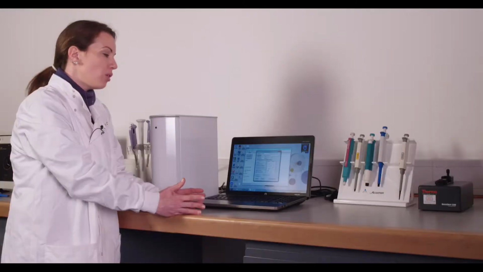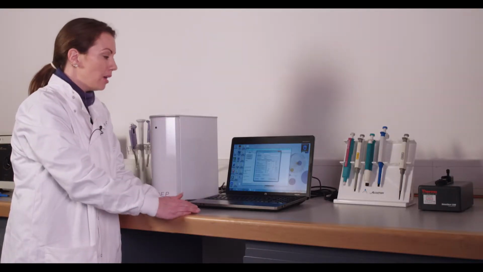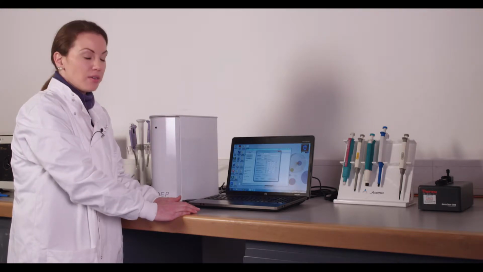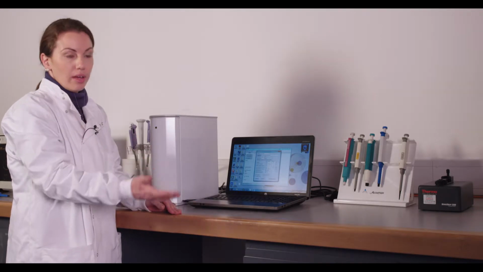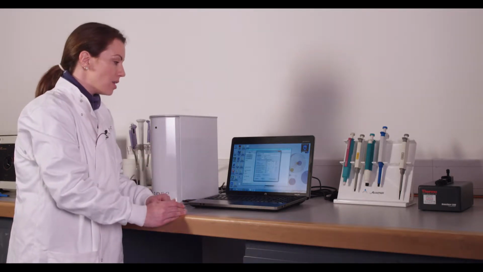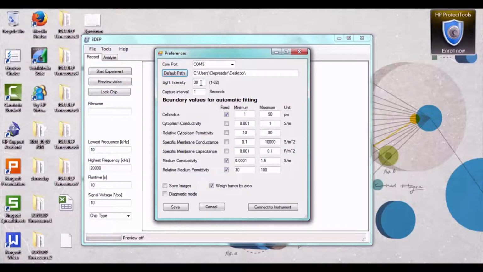So one of the settings that you'll adjust is light intensity. You'll only need to vary light intensity between 29 and 31 normally. Normally 30 is an okay default setting, but you may find if your sample is highly concentrated or has a low concentration, you may need to adjust this. And we'll look at that in a little bit. Your capture interval is defaulted at 1 second, and you'll leave that alone.